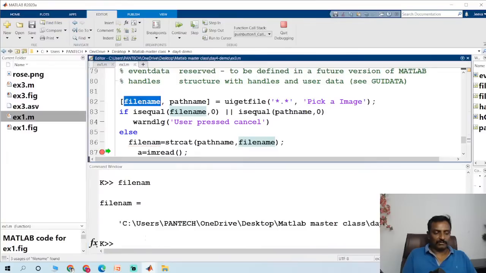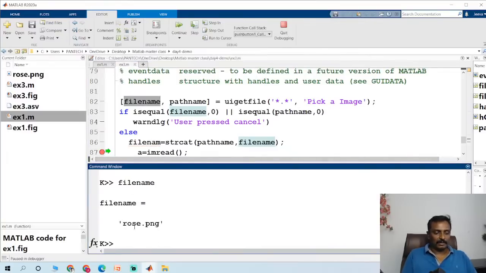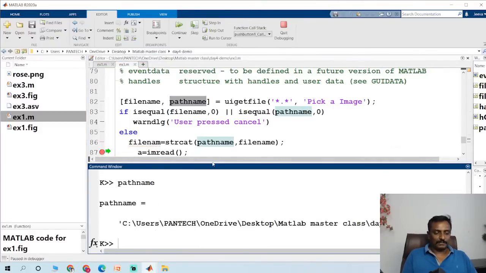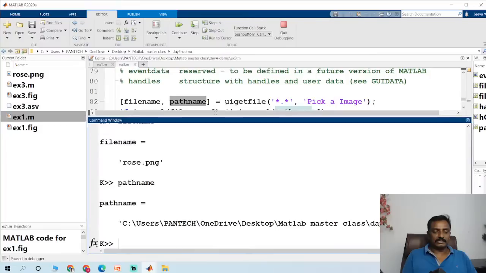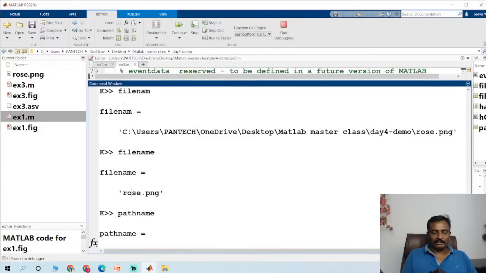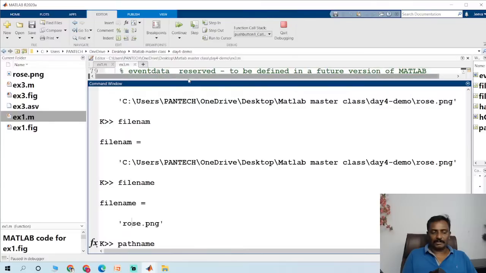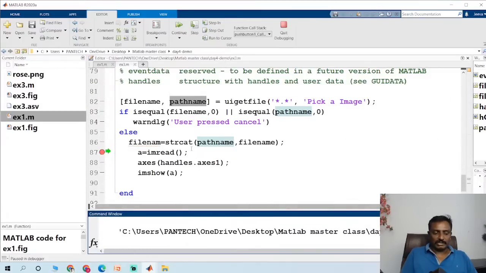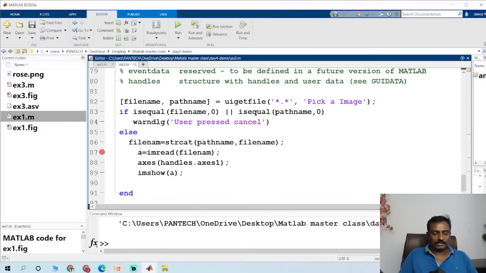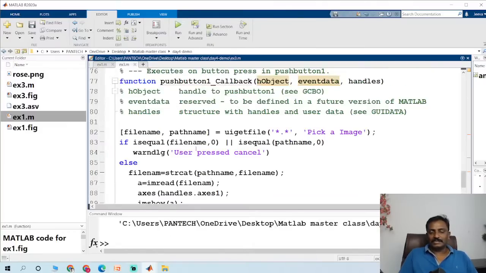Sorry, this is the file name which is stored here, and this is the path name. So it concatenates the path name and the file name, and this is the file name which we get here. strcat stands for string concatenation. So just read this file. Is this clear till this point?